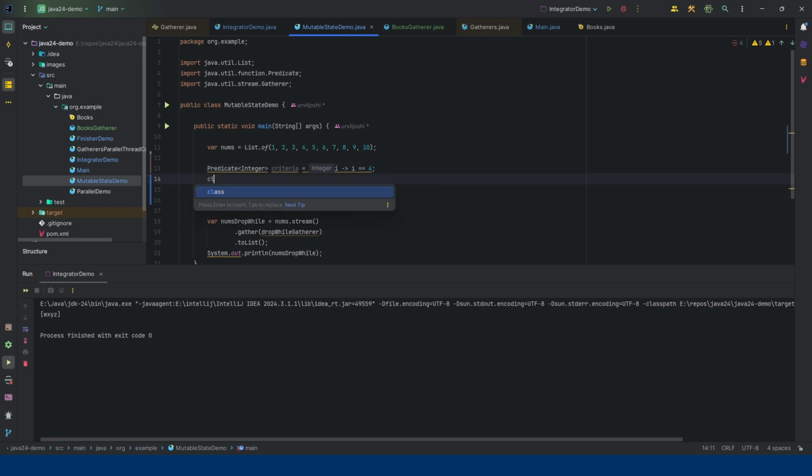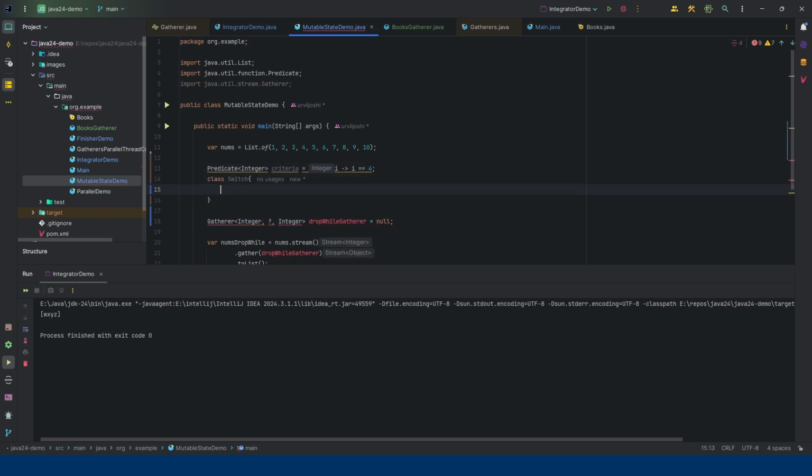Also, I will create a simple class which will have a flag, we can call it enabled. Once this enabled is true, we will allow everything downstream, and that will be enabled once our criteria is met. So we'll drop while i is not equal to 4. Once i is equal to 4, we will allow the downstream.